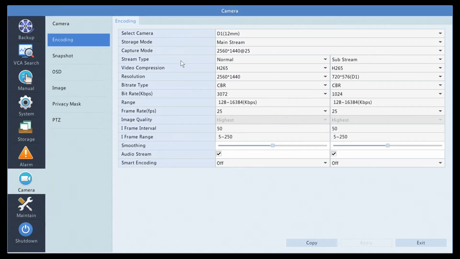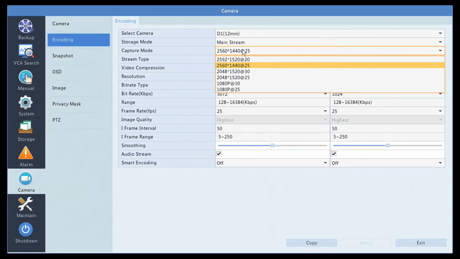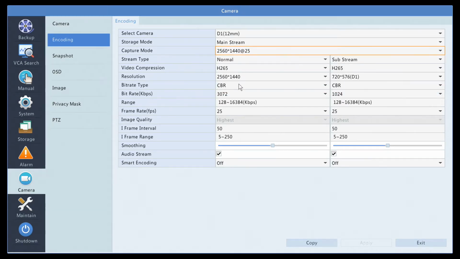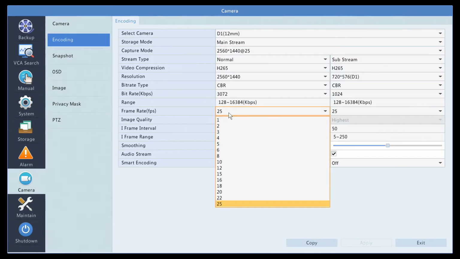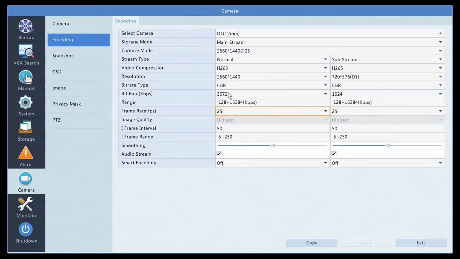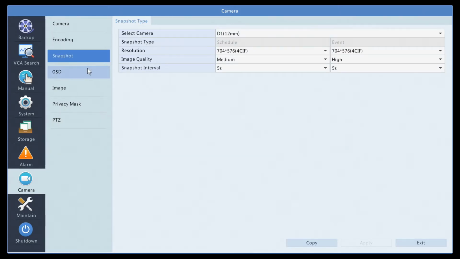Looking at encoding here, this is where we can change over our different video quality settings such as resolution, frames per second, maximum bitrate, as well as whether it's using H.264 or H.265, and you can do that for both the mainstream and the substream for this setting. Going over to snapshot, that's the same for the snapshot.